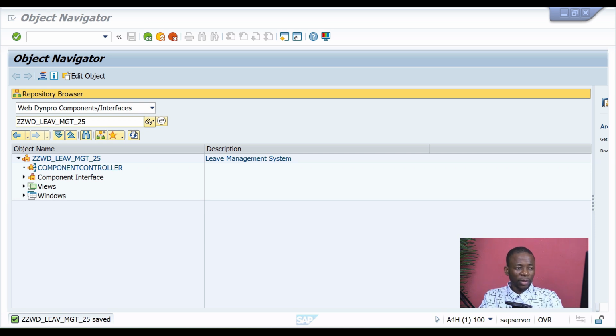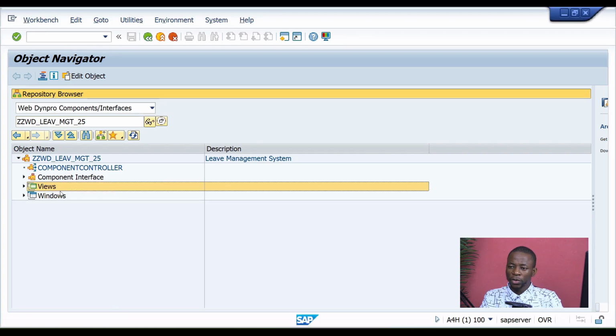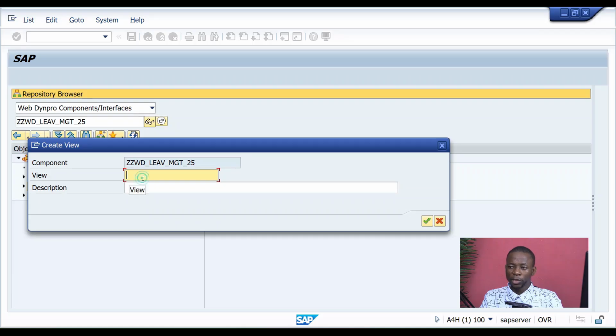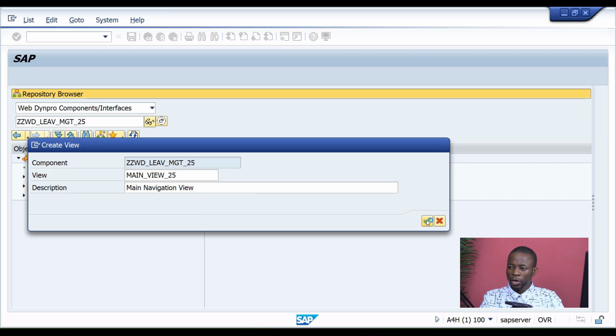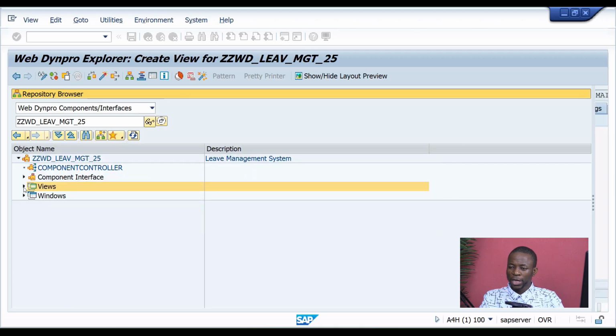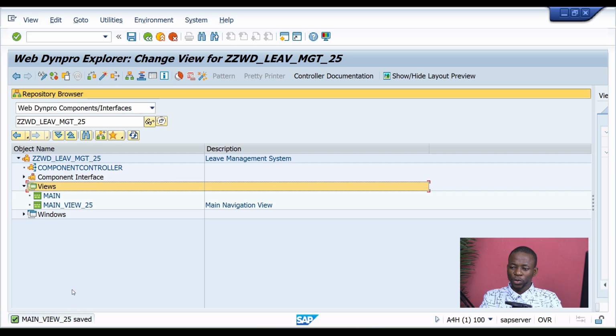Okay, so let's create the main view. You can right click on views and then click on create. Give it a name and a description. We can enter the name here, main, let's say main view underscore 25, and then the description will be main navigation view. Confirm this. If you extend this, you need to do Ctrl save for it to refresh. Then just save it, and we can see the main view here.